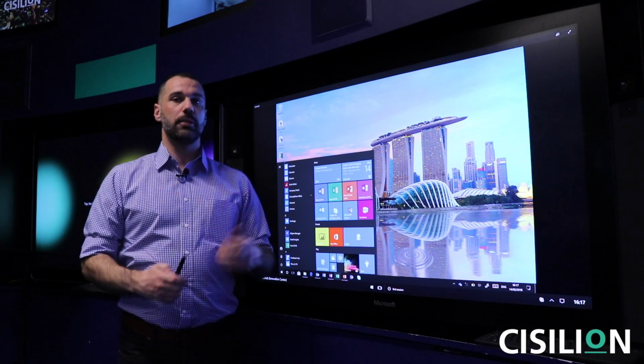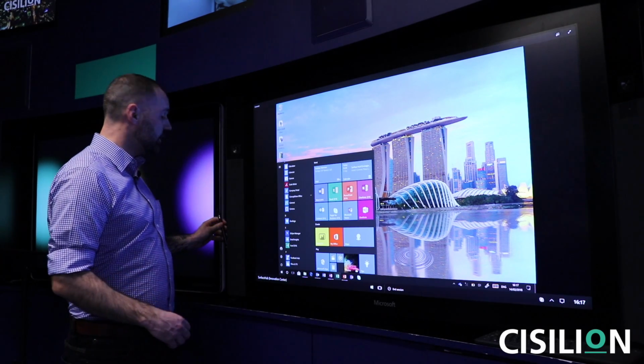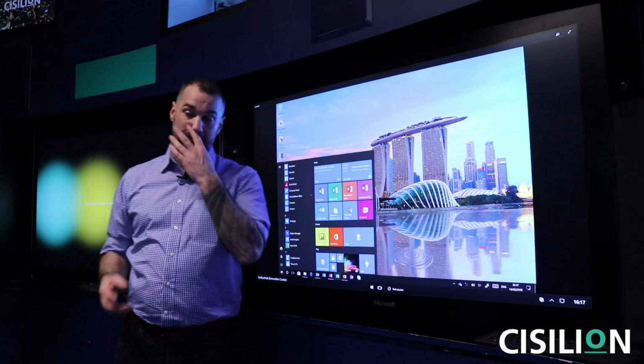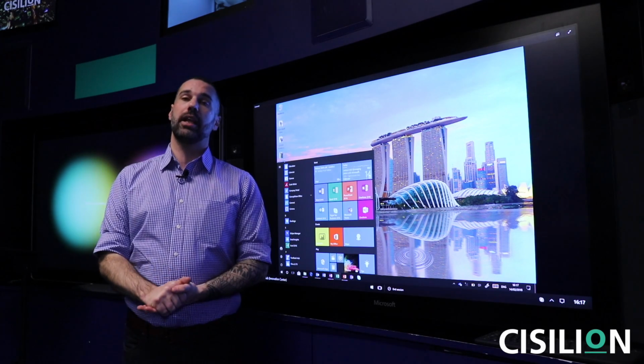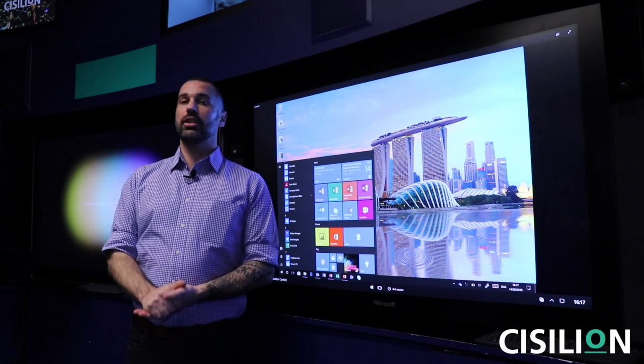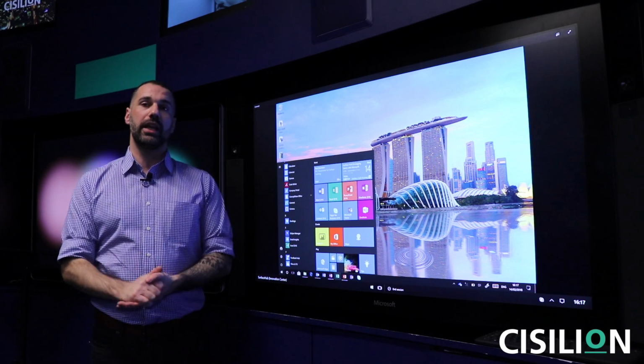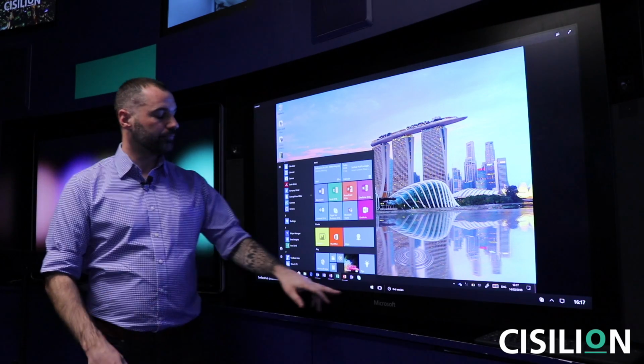If I need to be able to display an application that is not native on the device, then it means I have the ability to show any application that is installed on my Surface and then be able to display it on here and interact with that as well.